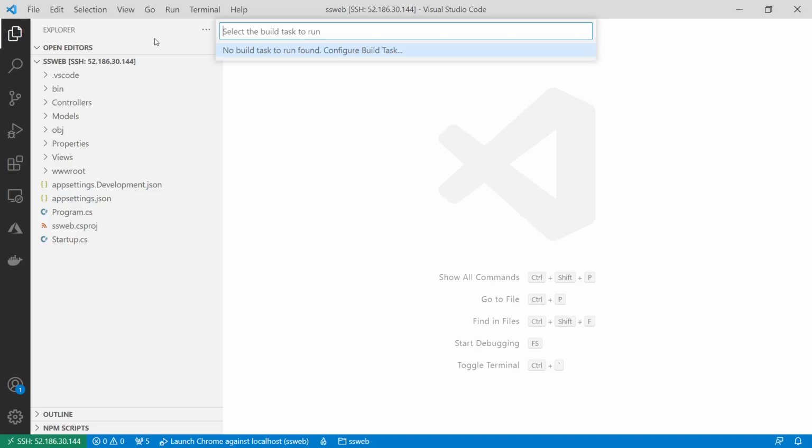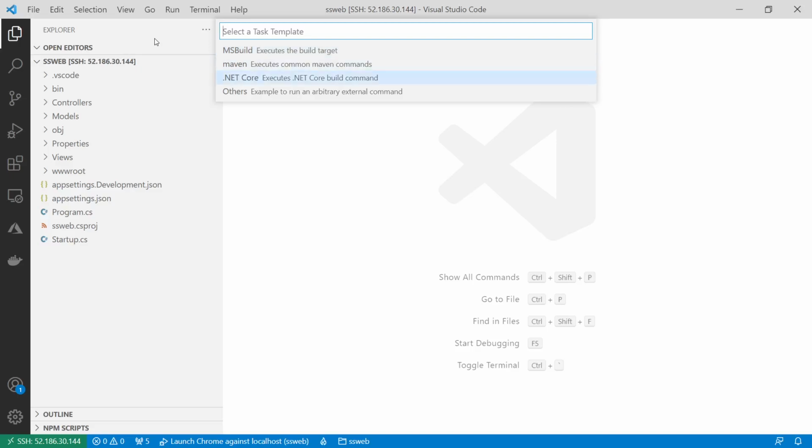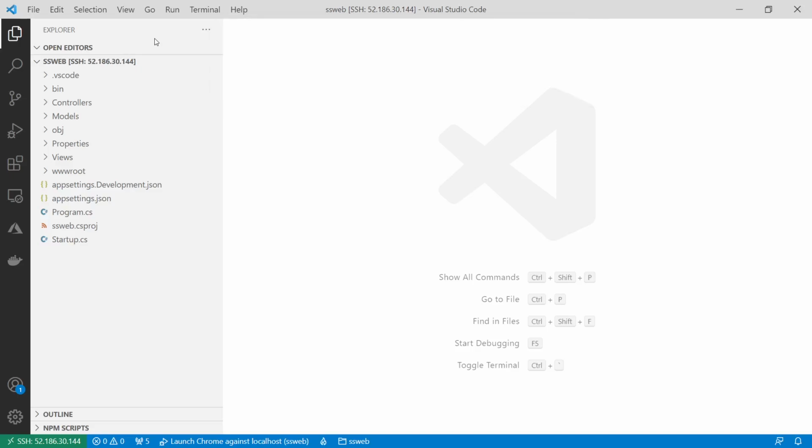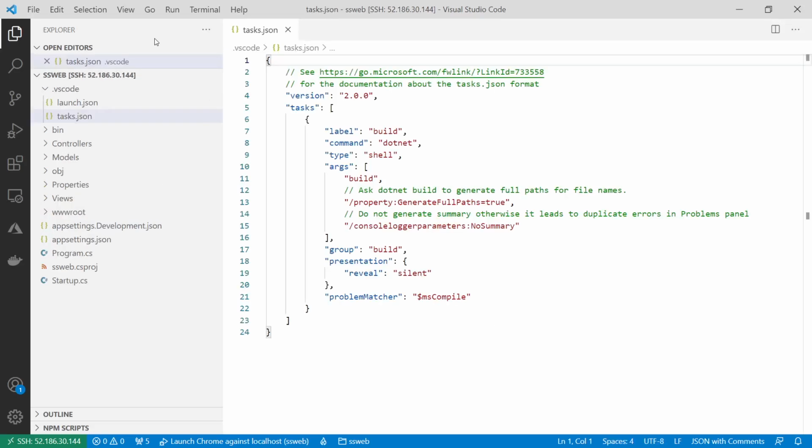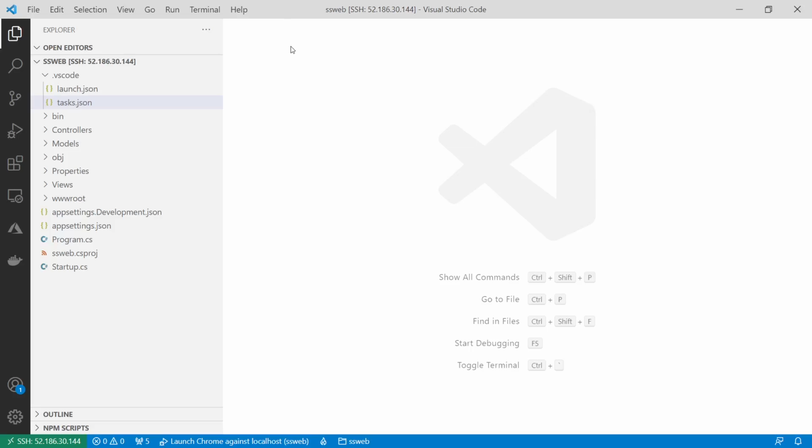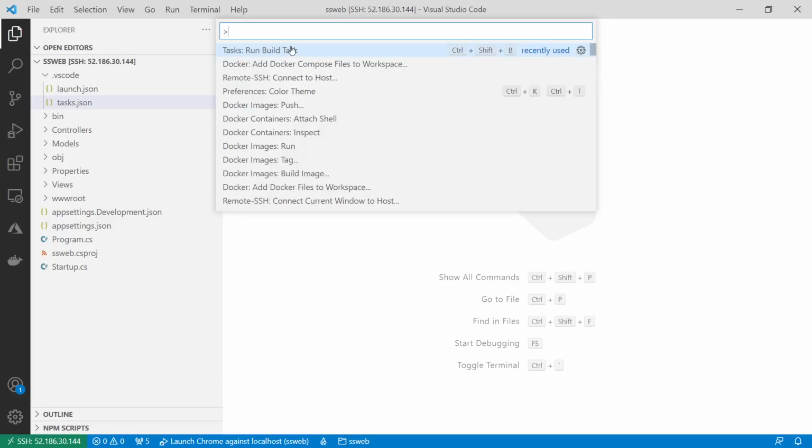It won't find anything, and it will say, just go ahead and select a task and then create a tasks.json. When you create the tasks.json, you choose .NET Core as your typical build task. That's what it is going to add to my folder. You can see that it shows up as tasks.json under the .vscode folder, and that's what I need for my machine. Now I just save it.